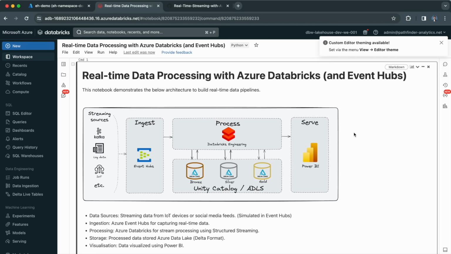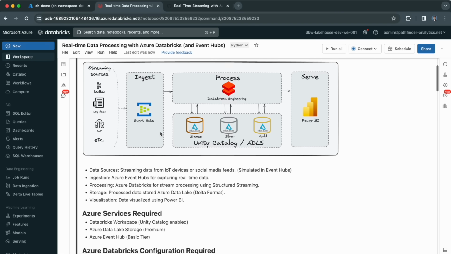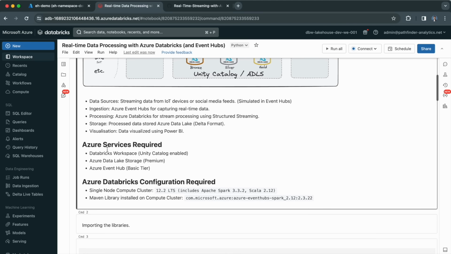Now, as you can see, I have the notebook available in my Databricks workspace. This notebook contains all of the code that we'll be using to process the data and store it in our Databricks Lakehouse. So the initial text box here contains everything we've discussed so far around the solution architecture, the Azure services required, and the specific Azure Databricks configuration.